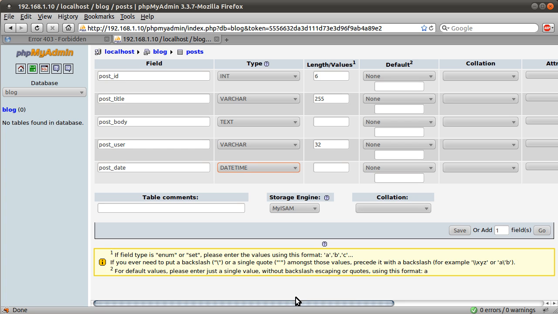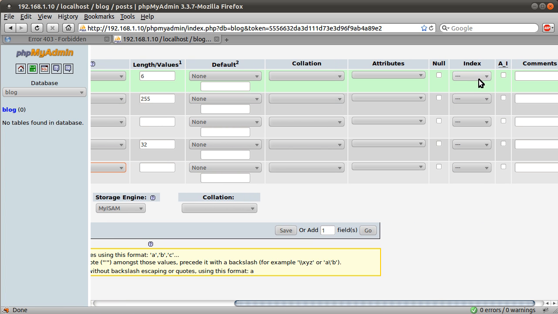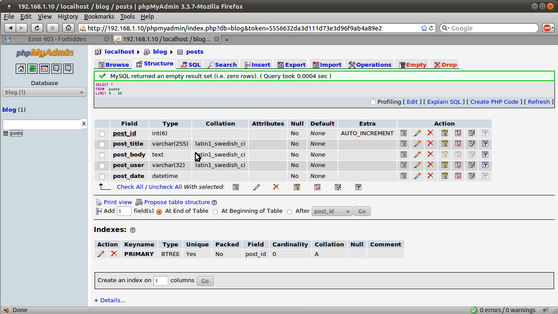Okay. Oh no, one more thing. Scroll across. I'm going to set the index for the post ID to primary and set it to auto increment. Just click on save. See, that's created this table. So that's that done.